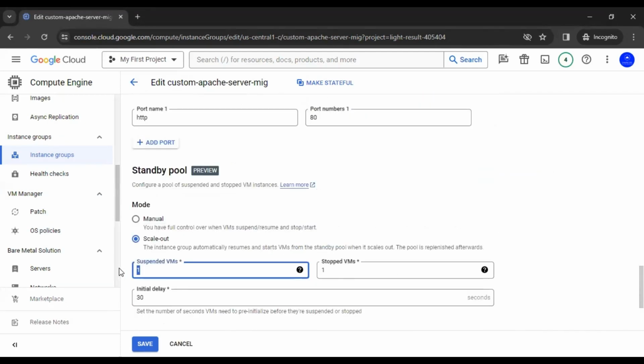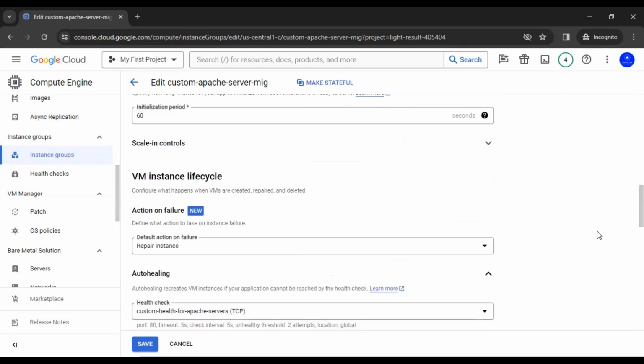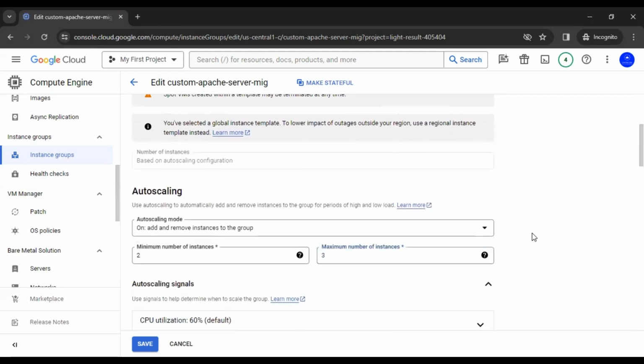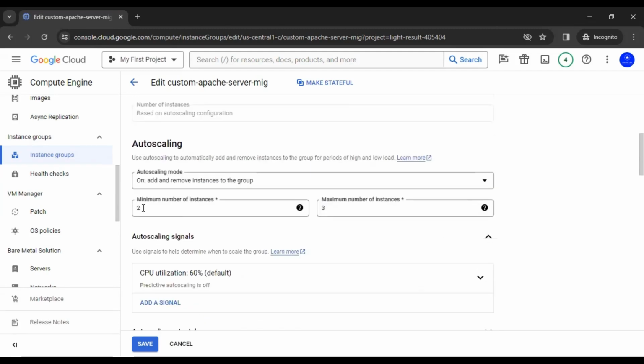So maybe we can make it 0 and 0 because we don't need any standby pool, and we can keep everything else the same, or maybe keep the maximum number of instances as 3. What it will do is create two instances running hot all the time. If any kind of request comes to these web servers, it will distribute the load between the two instances. So if we put a load balancer in front of this MIG, it can distribute between these two instances.